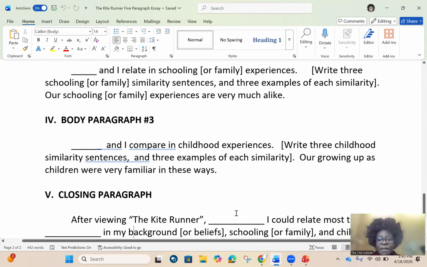In body paragraph number 3, you are comparing yourself to Hassan or Amir in childhood experiences. Hassan or Amir and I compare in childhood experiences. And then write 3 childhood similarity sentences and 3 examples of each of those similarities. Our growing up as children were very familiar in these ways.